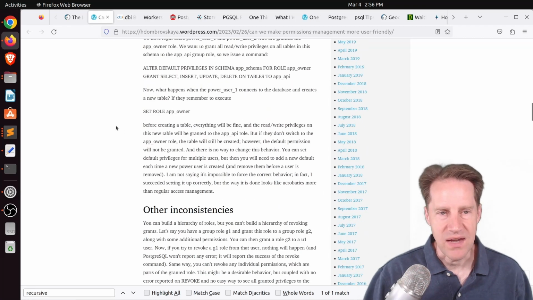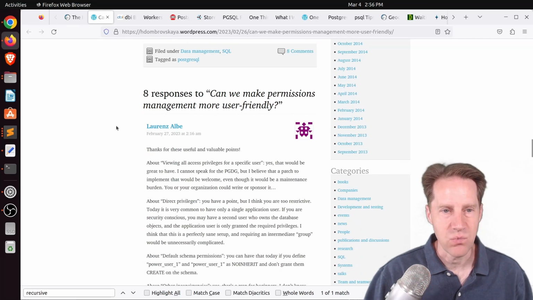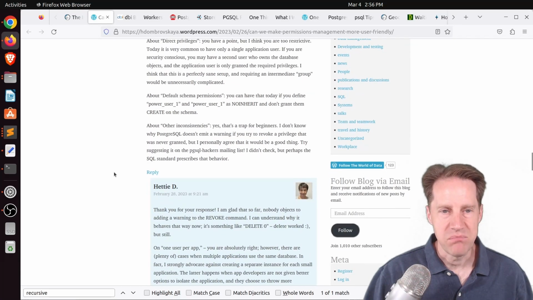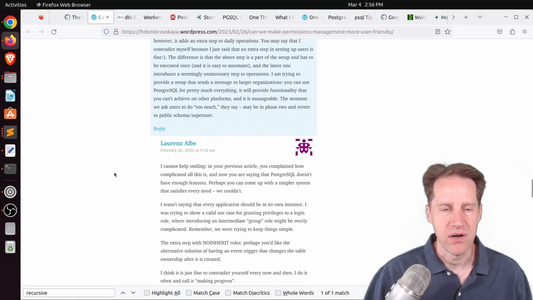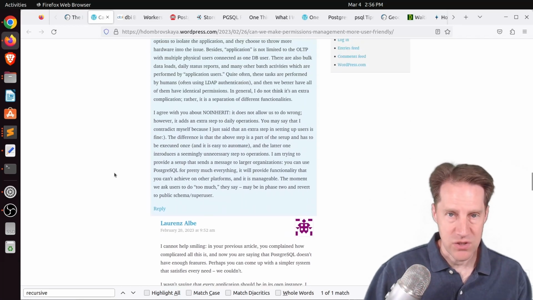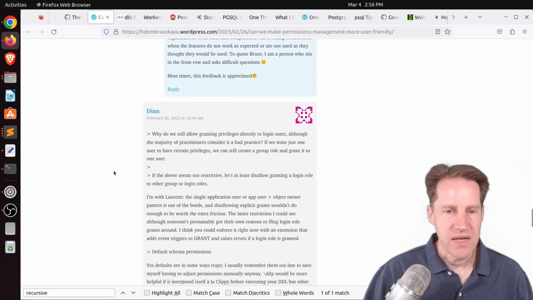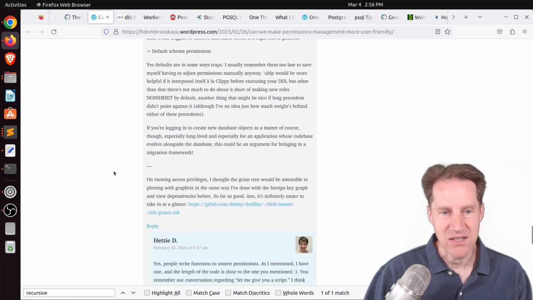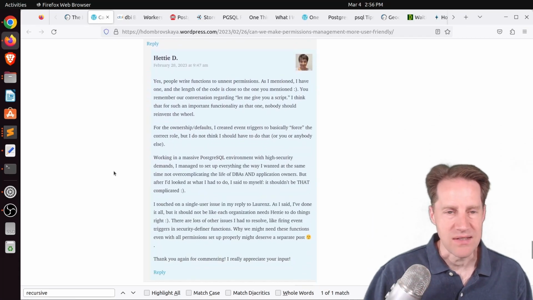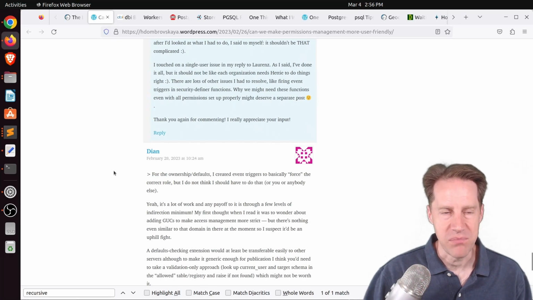So I thought this was an interesting post to check out, as well as the different responses to the post below, where some people are suggesting solutions for some of the issues she encountered, as well as proposing potential patches to be able to do certain things, like being able to recursively find all the permissions of a user.